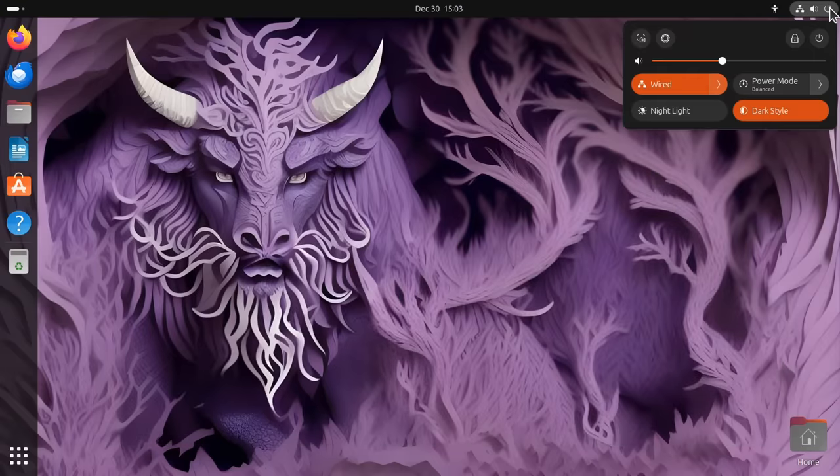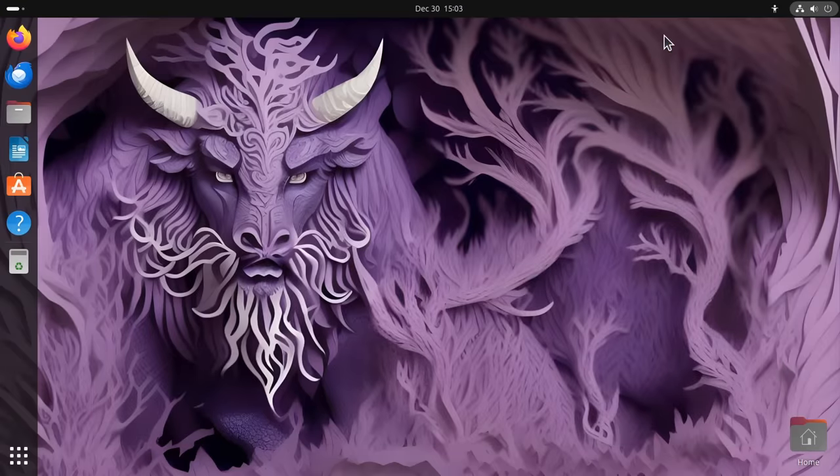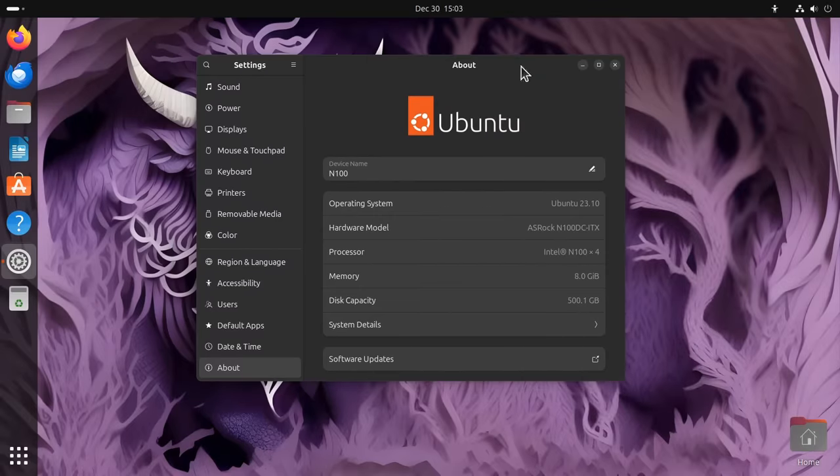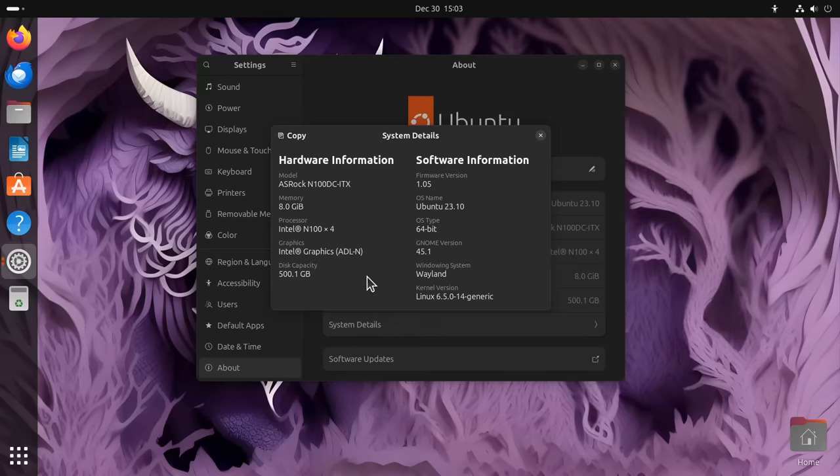And again, to show what system we're on, let's go to Settings and About. Here we can see what we're running on straight away. We can see our Intel N100. We can click on system details, and here the system can identify our processor.